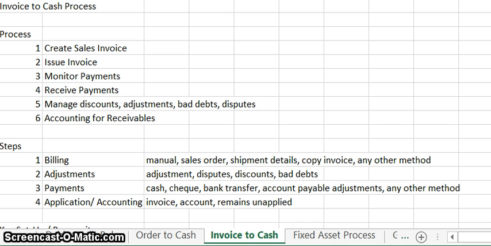Number 1, you create the sales invoice. 2, you issue the invoice. 3, you monitor payments. 4, you receive payments. 5, you manage discounts, adjustments, bad debts, disputes. 6, you account for the receivables.